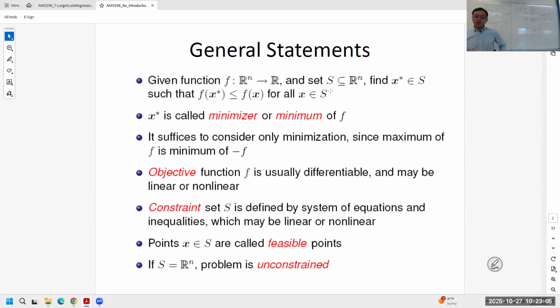This set S I call the feasible region. It can be defined by a set of inequalities. Any point in our set S is called a feasible point, so S is our feasible set. If S is R^n, if S is just the n-dimensional space, then the problem is unconstrained. So we're going to start with this unconstrained problem, where we don't have any constraint on our x.